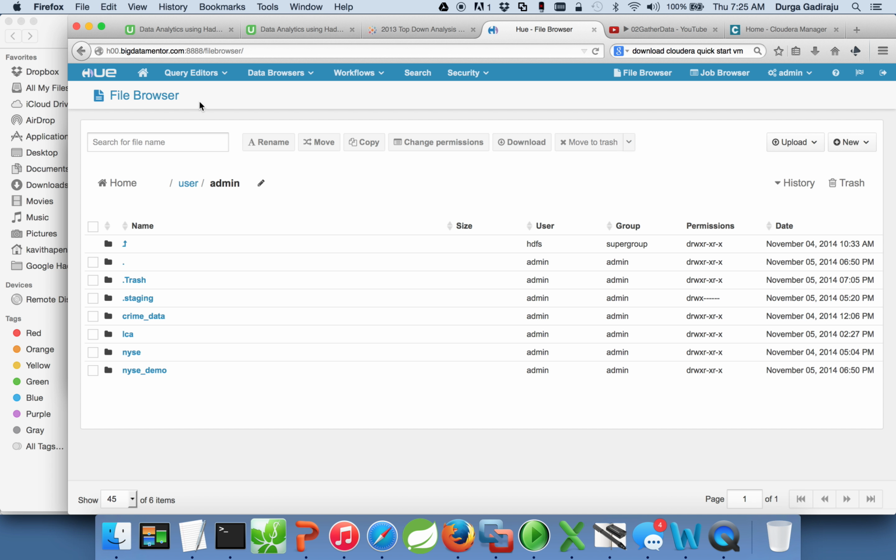So first, let us talk about Hue a little bit, and then we will see how to set up the environment. Once you get into the Cloudera virtual machine, there will be a Firefox browser on top of the screen. It will have an icon like this on top of the screen, and if you click it, you will see two links on the home page. One is Hue and the other one is Cloudera Manager.